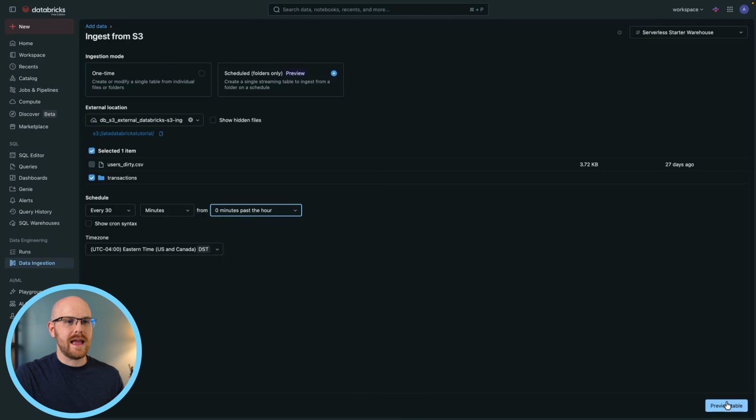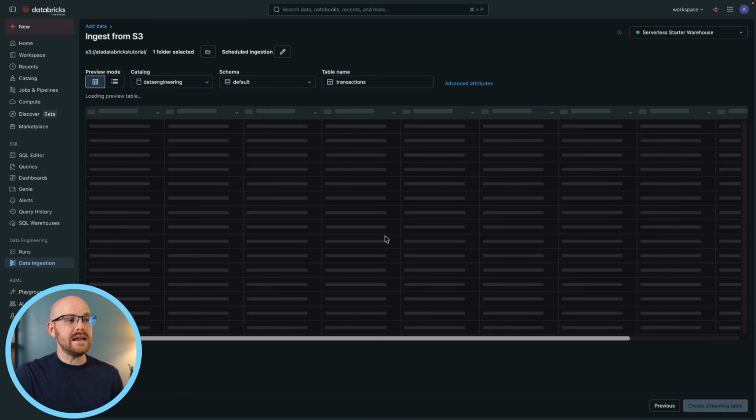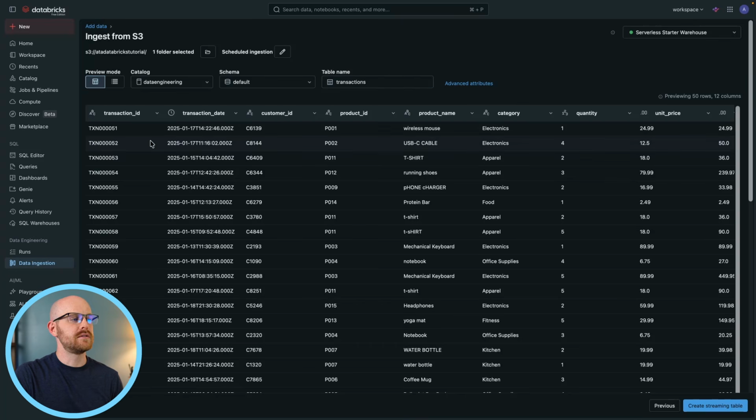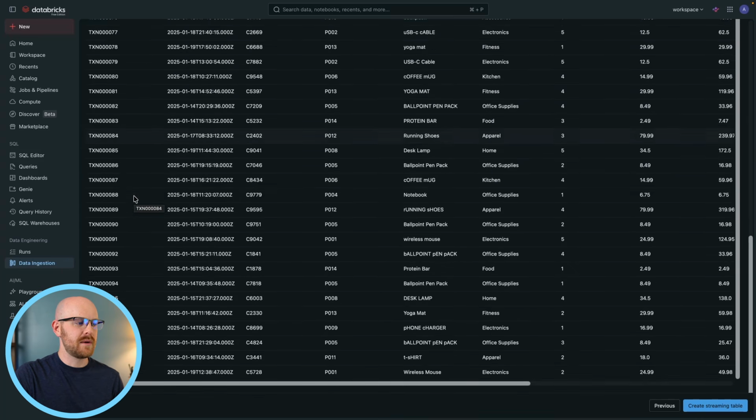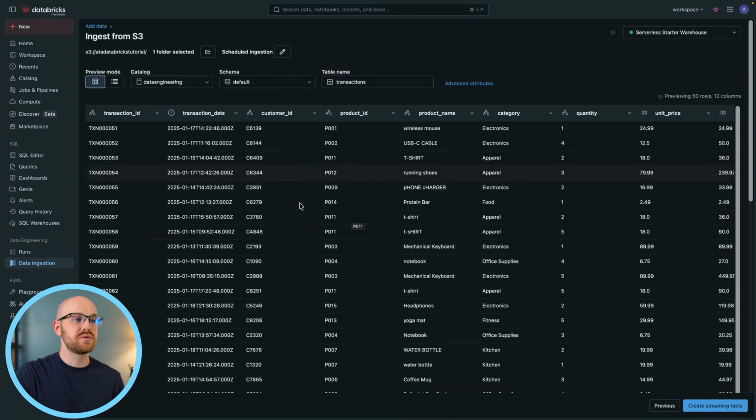Now, let's go ahead and preview this table. It's going to start up our compute, and then give us basically what we need to create this table, which is our preview, and where we want to place it along with the table name. An important thing to note from just those 3 files is there's only 50 rows of data in each one. If we come down here, we got all the way up to 100, so we at least know 2 of those files are coming in just from this preview.